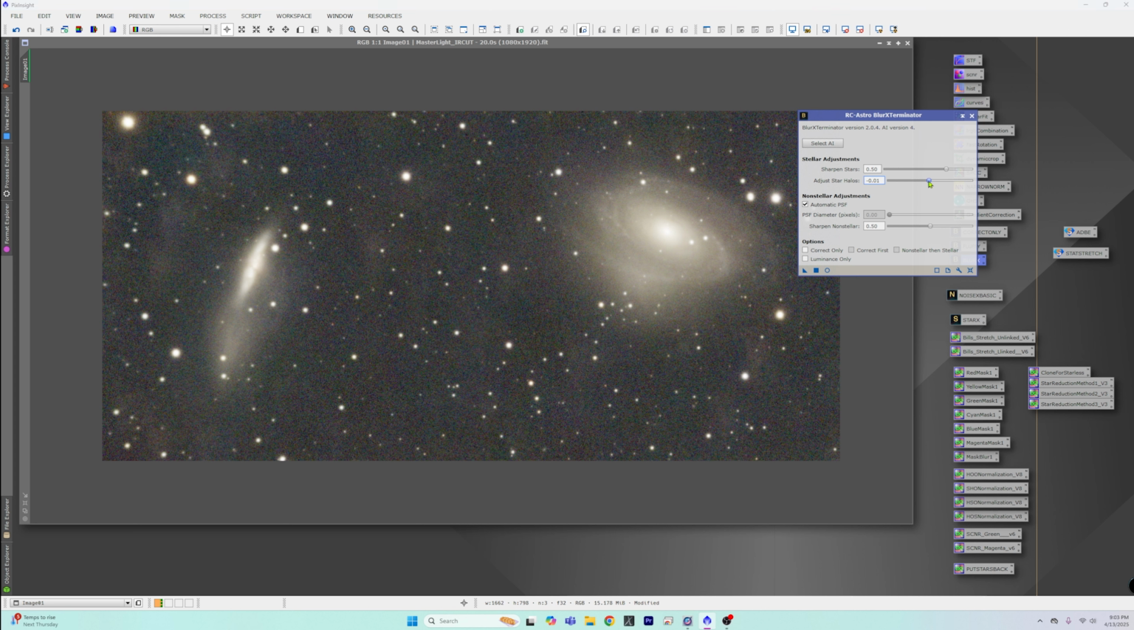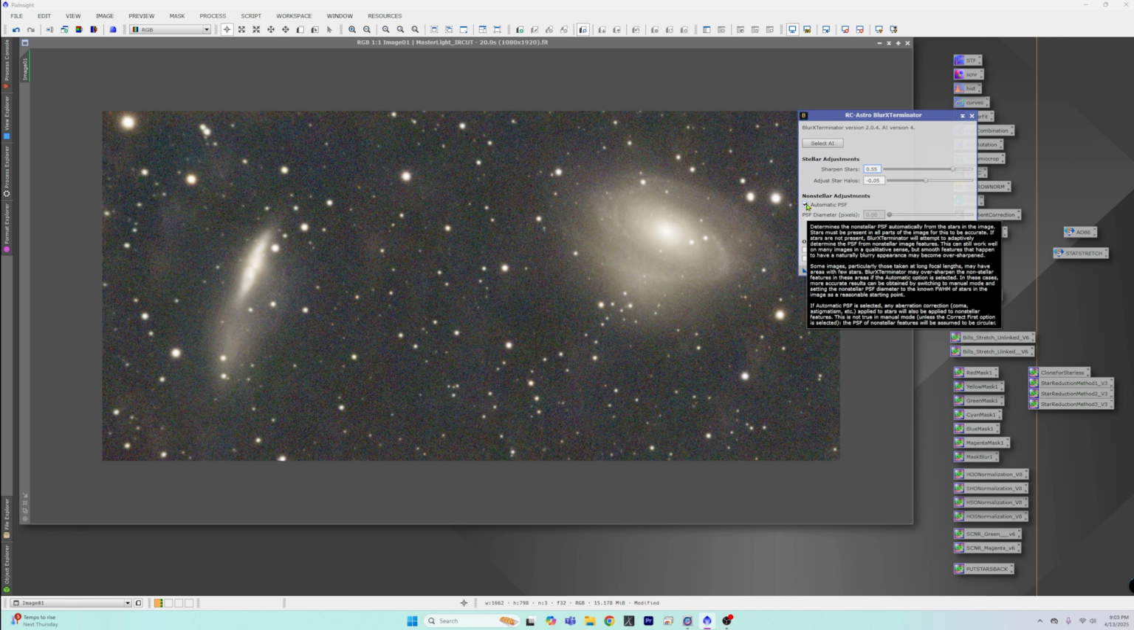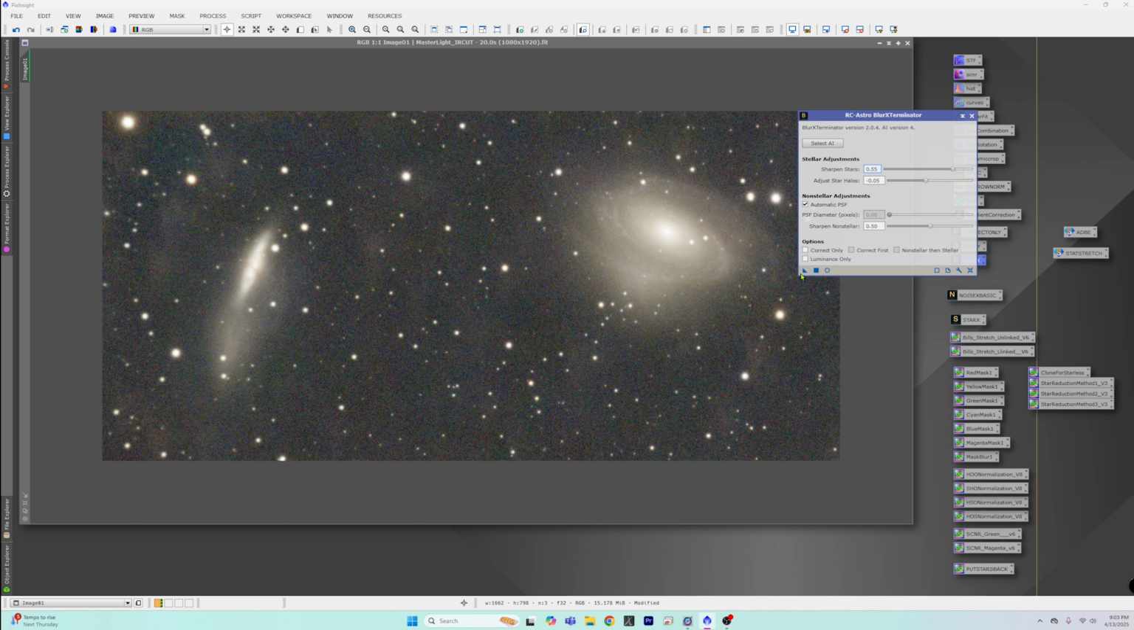And what I'm going to do is just take a little bit of edge off the halos, and I'm going to sharpen the stars just a little bit more. And we're going to leave sharpen non-stellar alone for right now. And we're going to let it calculate its own PSF, which is the point spread function, the size of the stars across the image. So we'll just drag and drop that on here and let it do its thing.